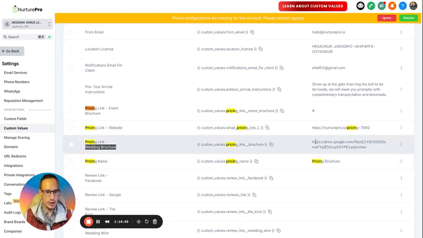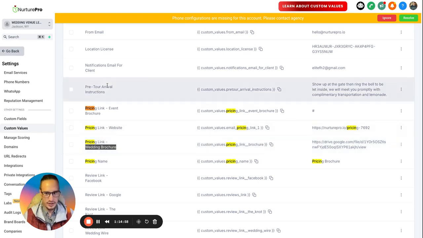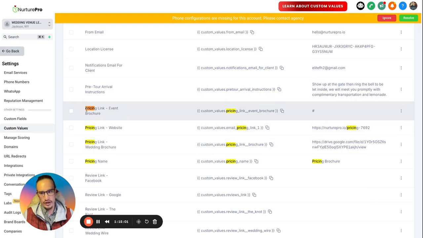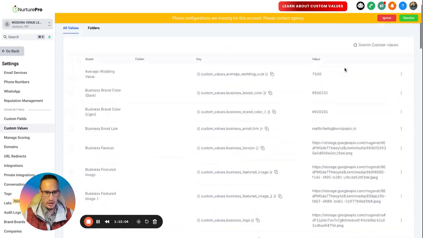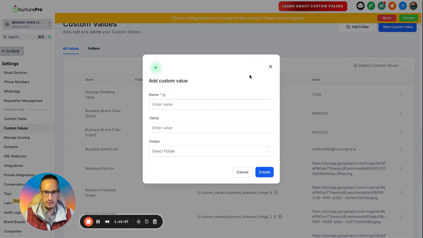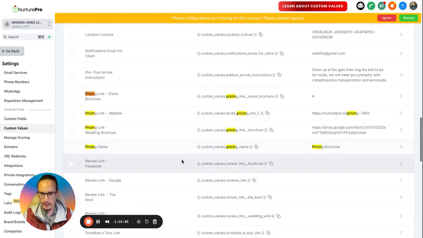That's what we enter for your Google Drive link, or wherever you host the PDF. We can add a link to it here so that whenever you click it in the email, it will go to this address. Then we would enter in our event brochure. You can create a custom value up here. You would just create custom value and then type in pricing link dash event brochure, and then you could enter in the value there and then create it. Since we already have one created, we're not going to do that.